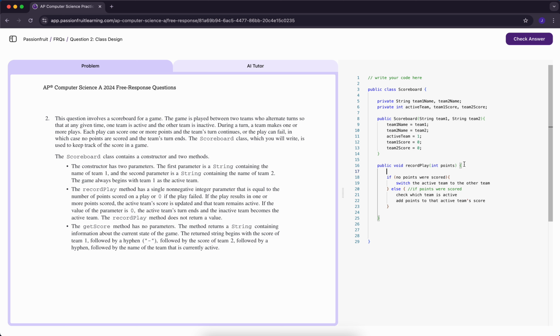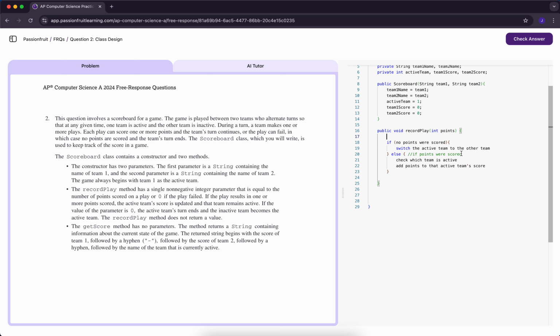All right, seems simple enough. This is really our pseudocode. I'm going to give us some more space. All right, so that's really it. Now we can turn this into Java. So no points were scored. If no points were scored, then we can say points is equal to 0, and that'll be our if statement.